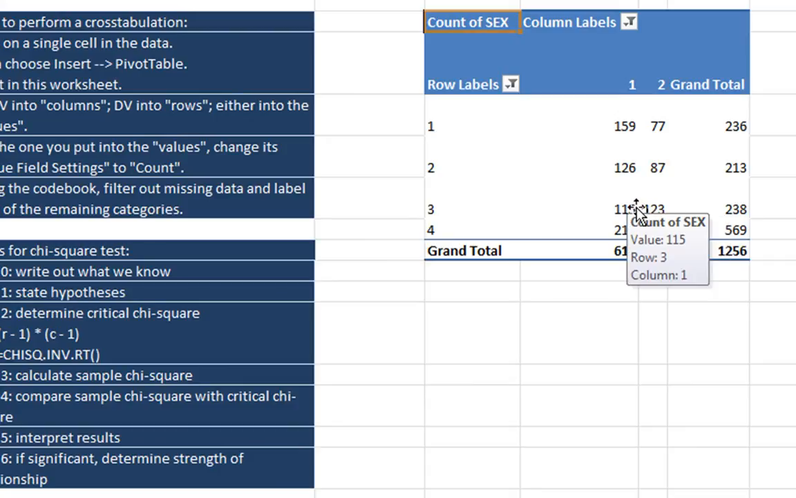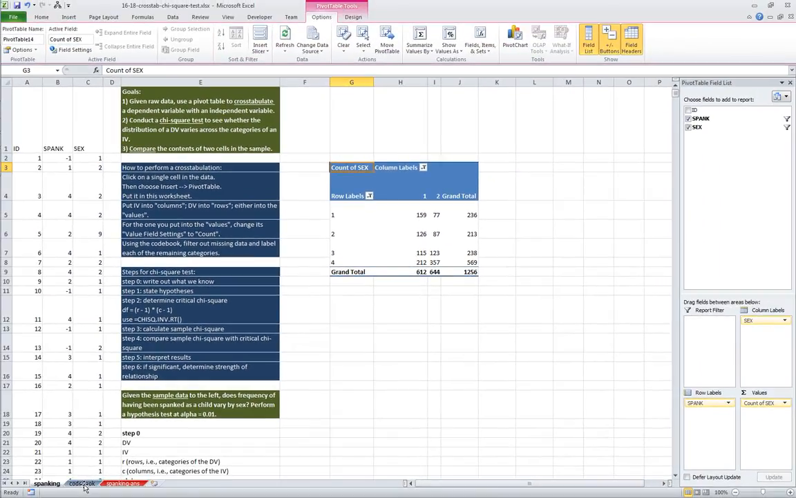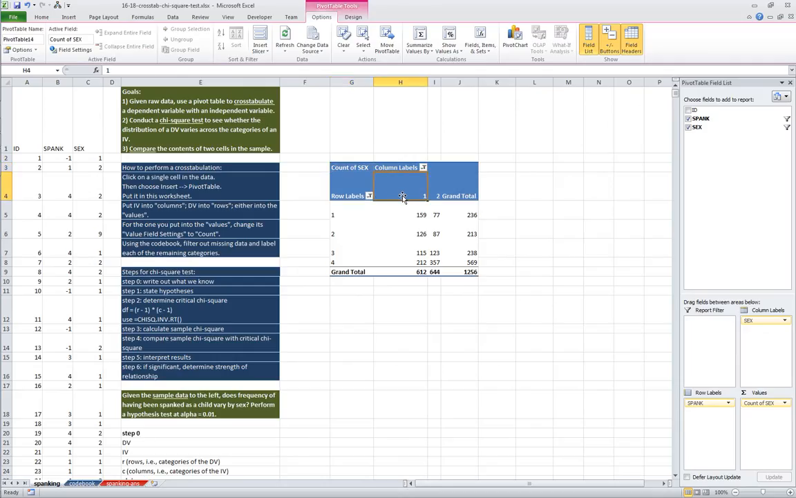What we want to do here to make this more intelligible is to actually label these categories. So let's go back to our code book and see what they were, just to remind ourselves. So we know that this was male and female. So I can type that in here. Male with a tab, female.